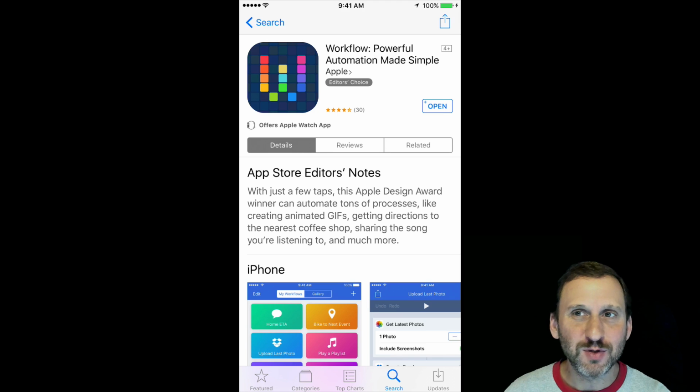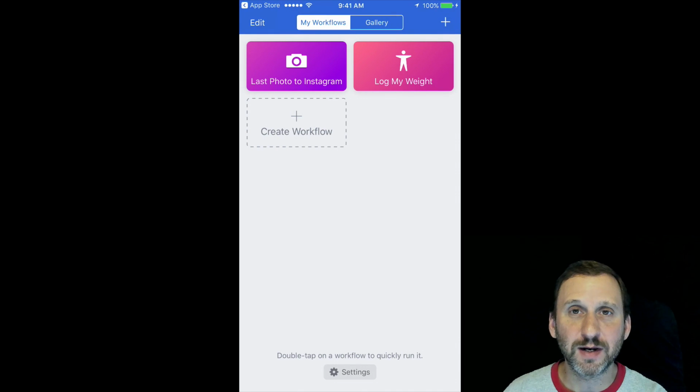There are other apps that do this as well. You may be familiar with the If This Then That app that's available on the web, and there's an app for it as well. Workflow is kind of like that. Let's go and take a look and create something really simple in it. And there's a bunch of demos and it walks you through some stuff when you download and first install it.